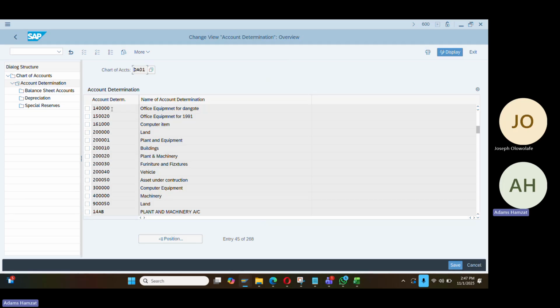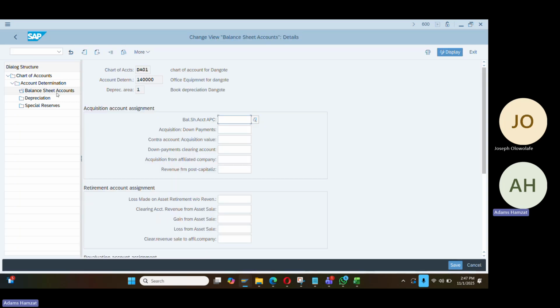Our account determination, you remember we created an account determination, which is this. Then you select this account determination and click on balance sheet item, right? So now your balance sheet, this will be your GL. This will be your GL. We have not created a GL, but I'll just assign. I know this will be the GL.